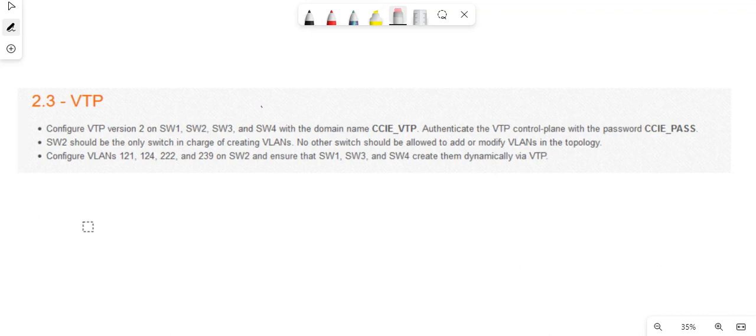Hello, this is INE Foundation Lab 2 and this is section 2.8 VTP. Config VTP version 2 on switch 1, 2, 3 and 4 with the domain name CSI_VTP. Authenticate the VTP control plane with the password CSI_pass.